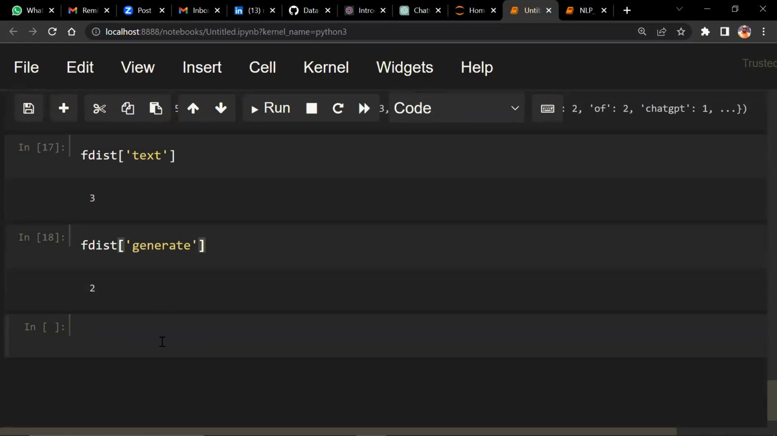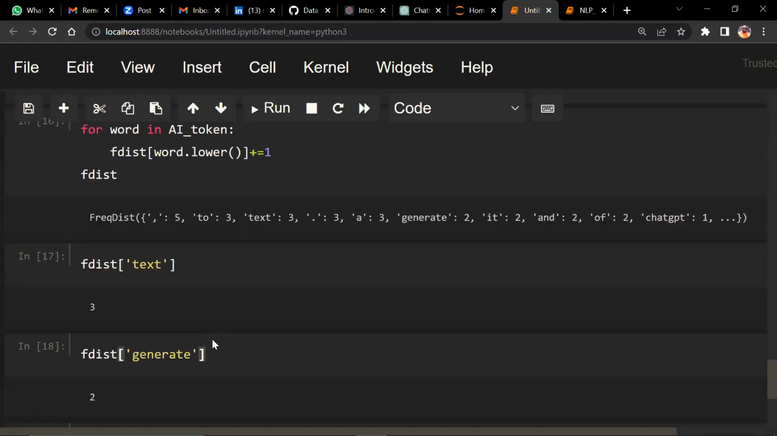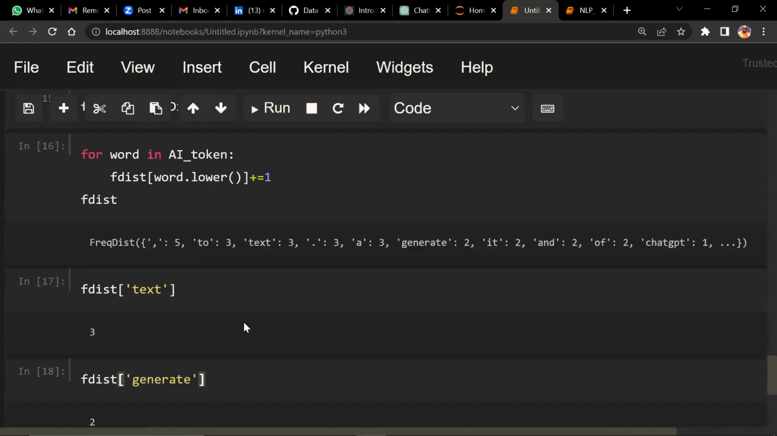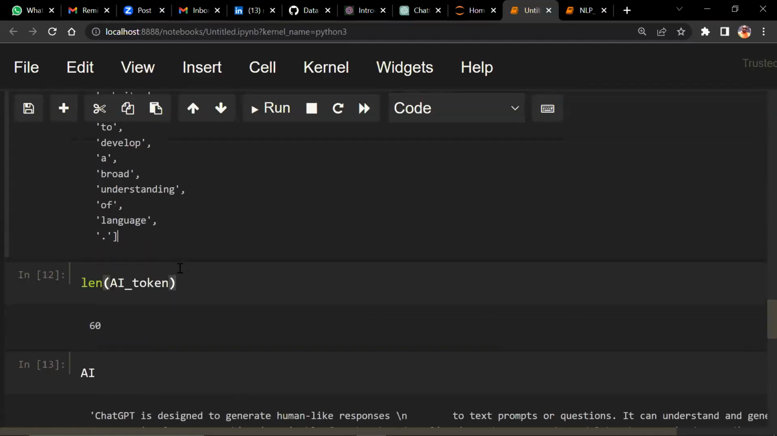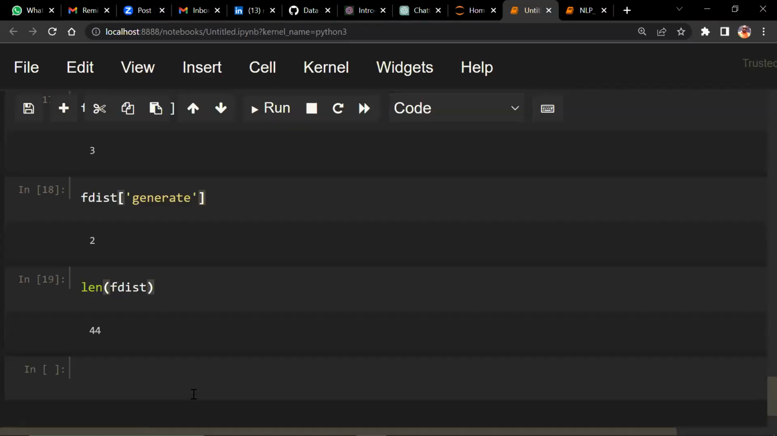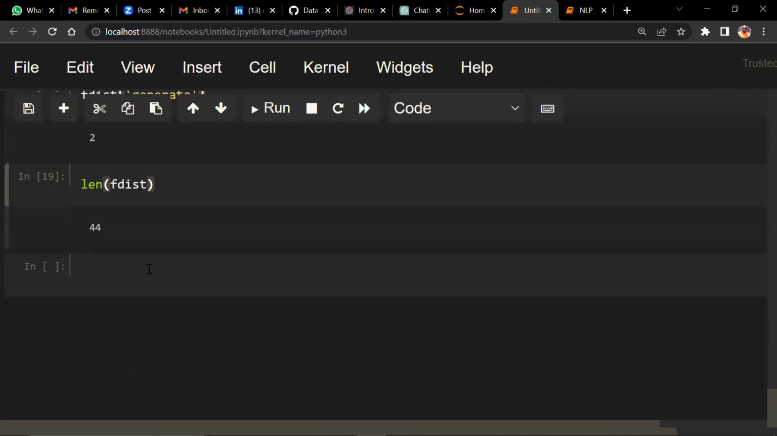And the next step, once you do this: generate 2 times. I hope you understand this one. But let's see the length of fdist. What is meant by the length function? Total, how many words do we have, guys? Total repeats. So you may question here: the tokens are 60, but here we got 44. Why is it less? Anyone, guys? I get to know how many of you are active listeners or here just casually.